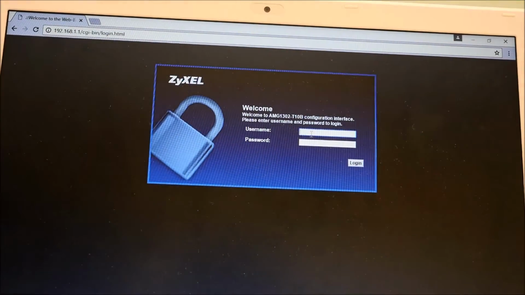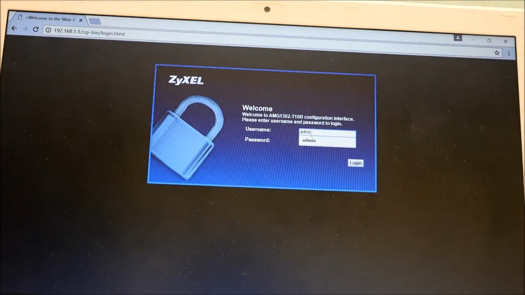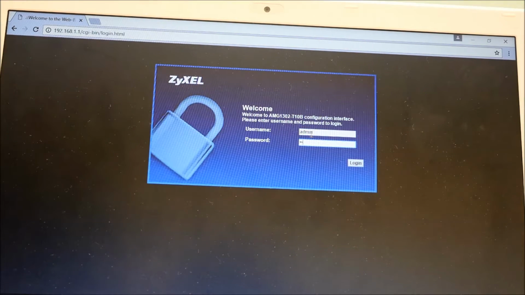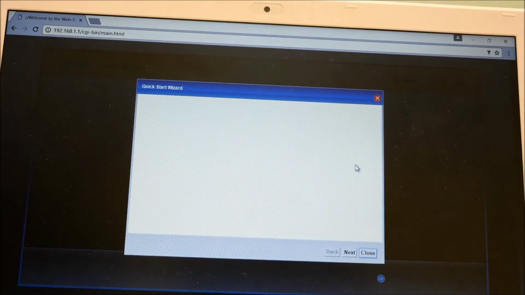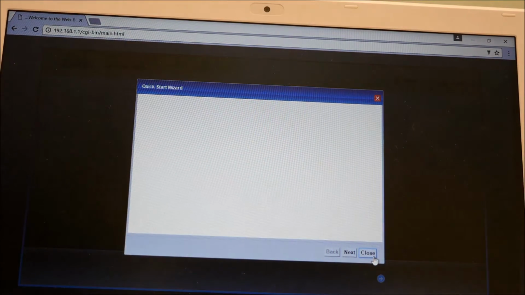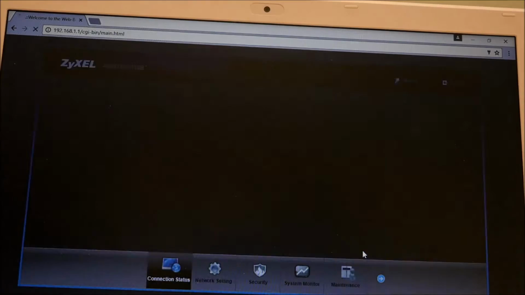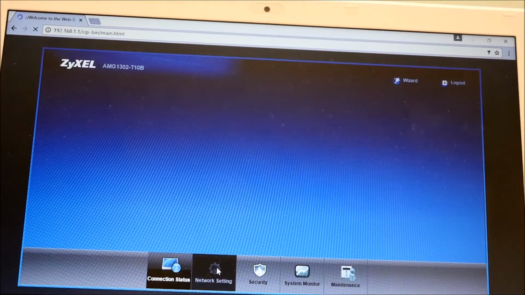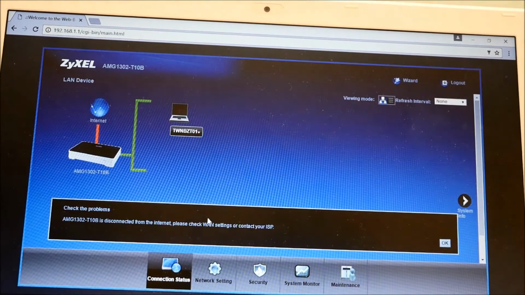Now we log in with the admin credentials. Make sure you remember your new password. If you have not logged in with an admin password before, the default admin password is 1234. Go to network setting, broadband.